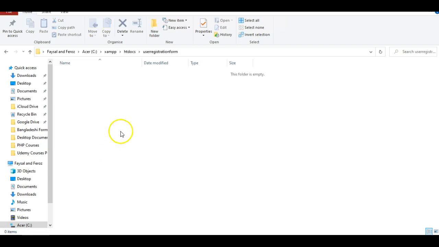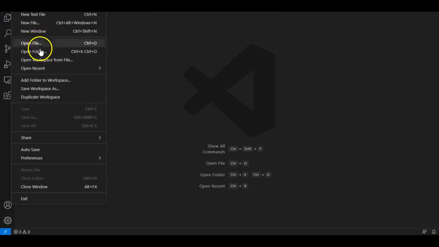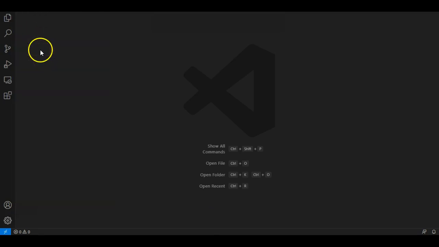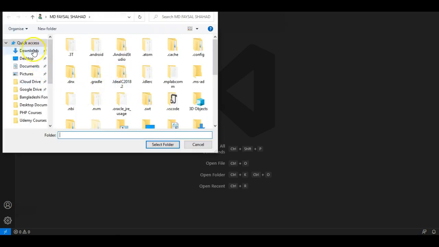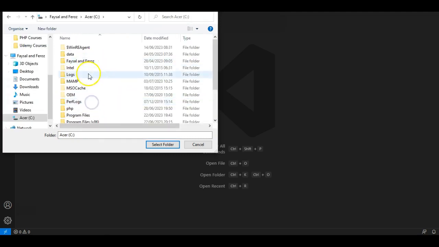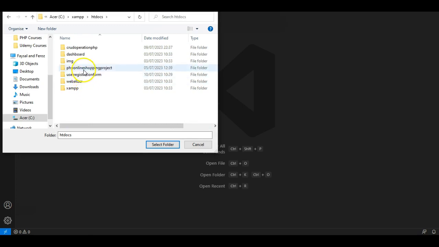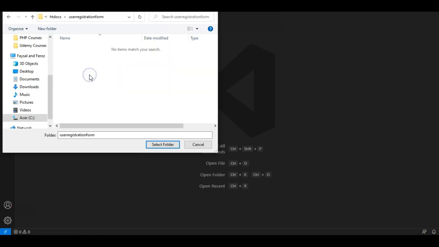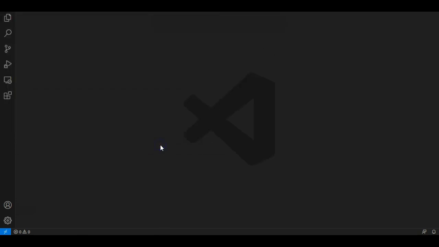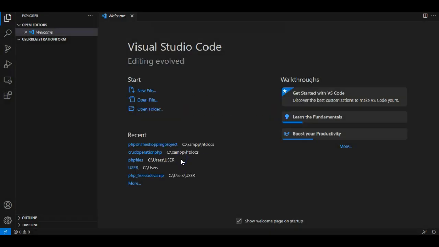Once I have created this folder, I will go to Visual Studio Code and browse to that particular folder, where I can open my PHP files. This is very essential. We must do it. There is no other option when you have installed XAMPP. As you can see, that is the newest folder which I have created. So I'm going to select the folder. Visual Studio will open the folder. That's fine, and I trust the author. That's okay.